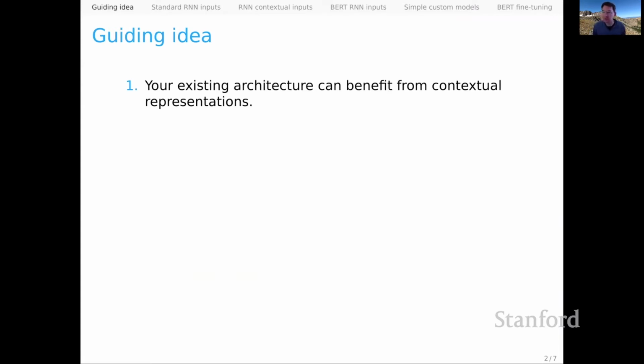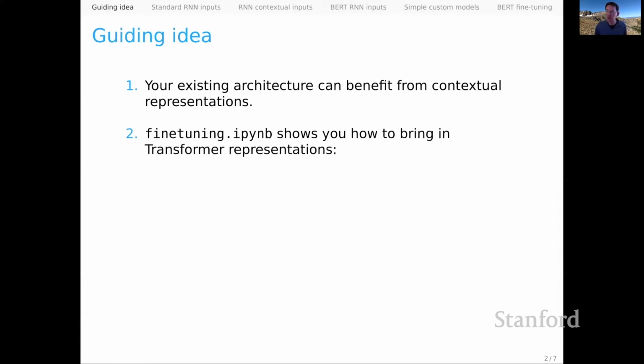Your existing architecture, say for the current original system in the bake-off, probably can benefit from contextual representation. We've seen that in many, many contexts in NLU these days. The notebook fine-tuning shows you how to bring in transformer representations in two ways. First, with simple featurization, and then with full-on fine-tuning. And I'm going to talk about both of those in the screencast.